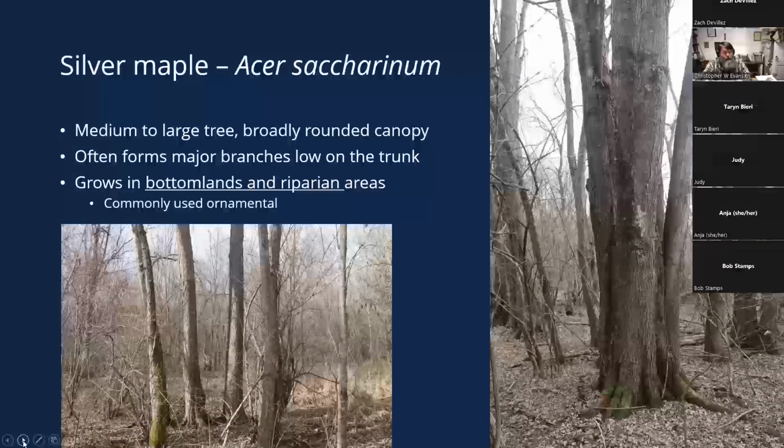This grows in bottomlands and riparian areas primarily, naturally across all of Illinois. You'll find it in those wet woods, though it is also very, very commonly used as an ornamental, particularly around older houses. You'll see silver maples planted in front of them. So you could be looking at silver maples in the uplands if they were planted there. So you've got to pay attention to that as well.